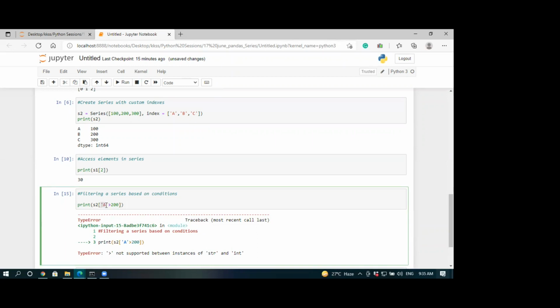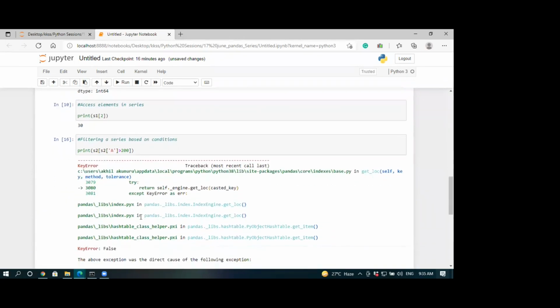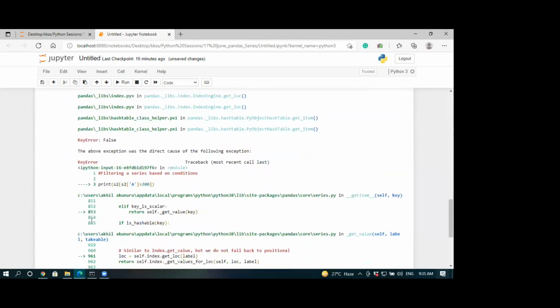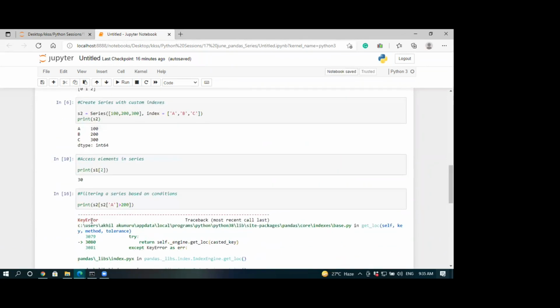It's expecting a condition. So here A is a text field you're passing, right? And obviously text cannot be compared with numerics, right? Then S2 bracket A will be the exact location, the exact data. Now if you run that, it's just not satisfying. Okay. Maybe should we give A dot value?